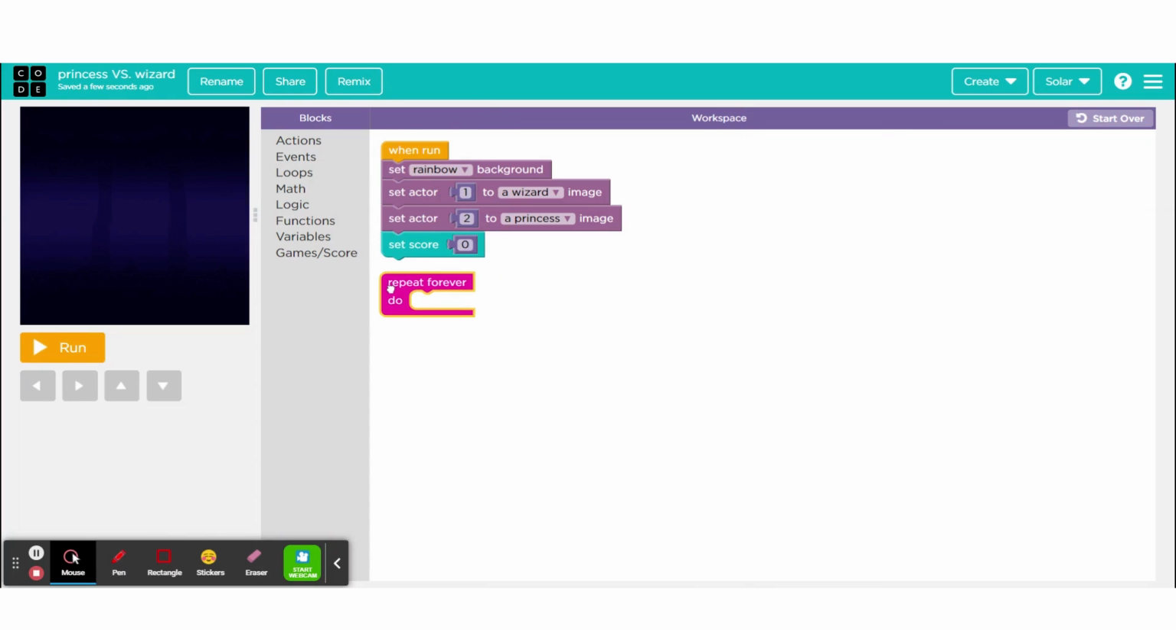wizard, because in the game, the wizard is going to be controlled by the computer, and the princess is going to be controlled by us using the arrow keys on our keyboard. And the princess has to try to catch the hearts, but not the fireballs thrown by the wizard. The wizard is going to be throwing the fireballs and the hearts randomly.